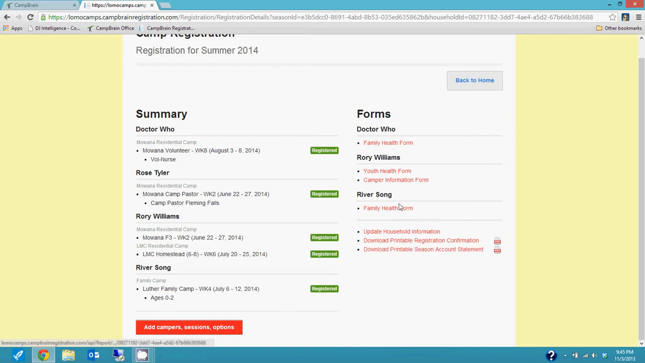Over here off to the right, you're going to see your forms. These are forms that you'll want to fill out prior to coming to camp, and it's really easy to do it online and have them submitted online, which are stored in our secure servers or the secure servers of our registration company. And you don't have to worry about forgetting them or not bringing them along. And you can work on them at your leisure.